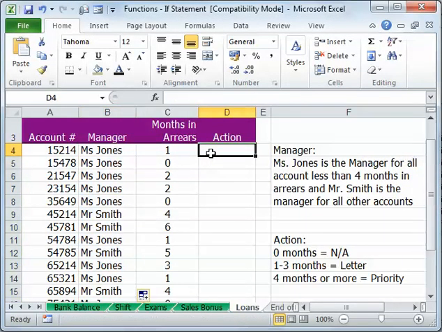But what happens on this one where I've got different actions? So if the month in arrears is 0, so if it's not in arrears at all, nothing happens. But if it's 1 to 3 months, you get sent a letter saying, I'm sorry, you still owe us money, when are you going to pay? But 4 months or more, it becomes a priority and people start knocking on doors. So what we need to do is we need to have 3. And how many options do we have in an if statement? We only have 2. So let's take a look at this.